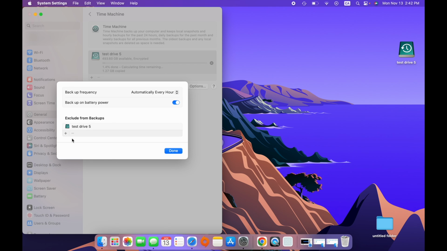And if we go over here, the last option, it will tell you exclude from backups. So here we see all the drives that you do not want to backup. Test drive 5 is already on the list. Why? Because test drive 5 is the drive we selected to make the backup. So it cannot do a backup of a backup. It doesn't make any sense. So this is why you see it over here.